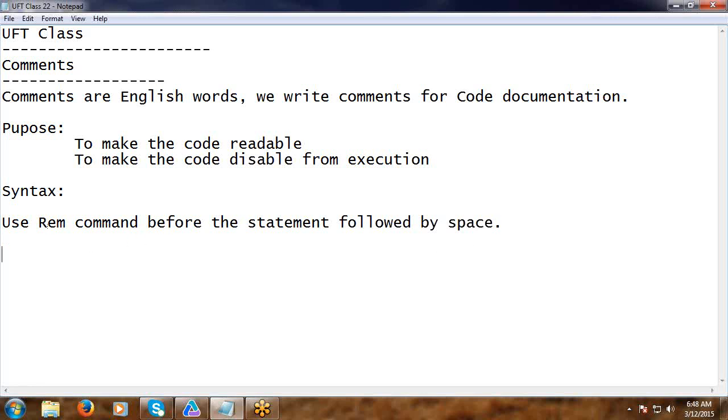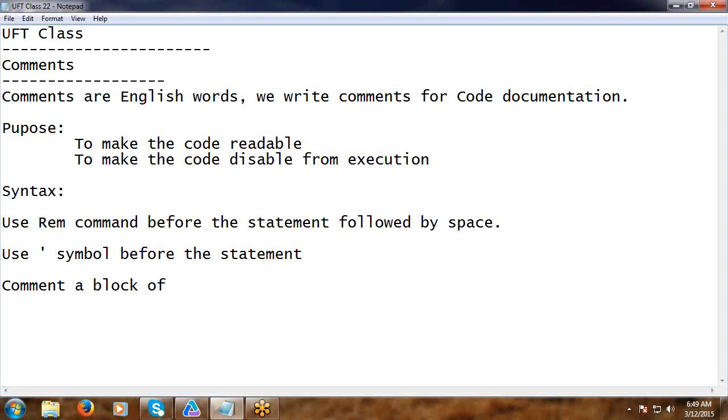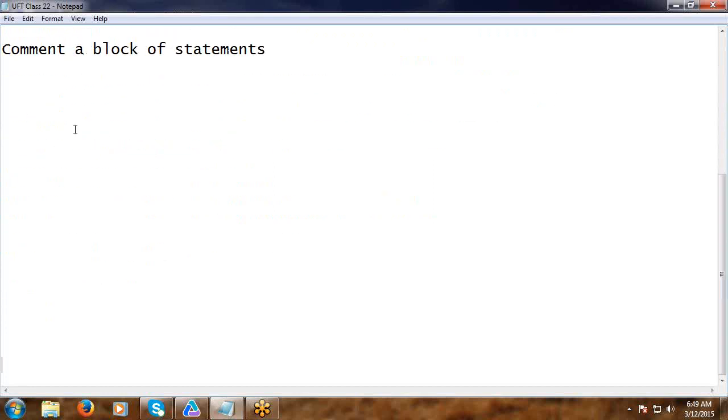This is one syntax. Next, use the apostrophe symbol before the statement. Here no space is required. This is the syntax. Next, I will show practical. Next, commenting a block of statements.